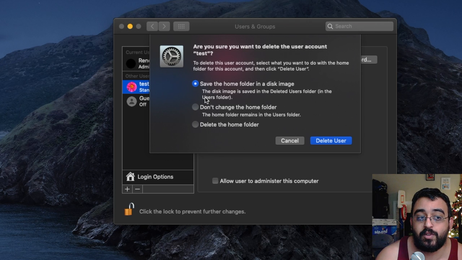Because the first option, the disk image, is saved in the deleted users folder in the users folder. The second option would be the home folder remains in the users folder. So it depends on you, whatever you think. But for this tutorial, we're going to select delete the home folder. We really don't need it.